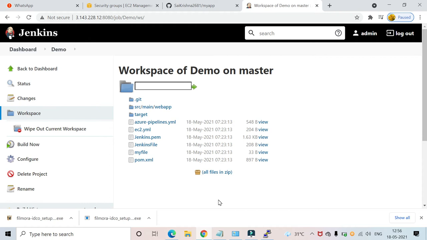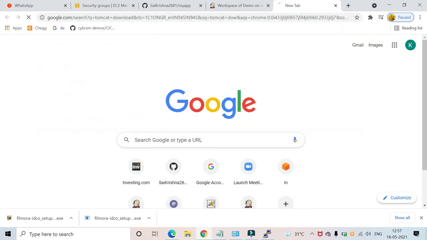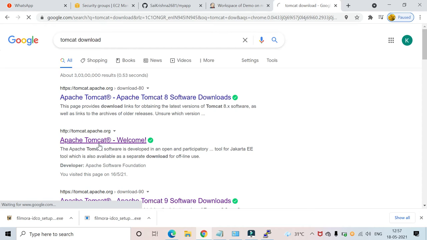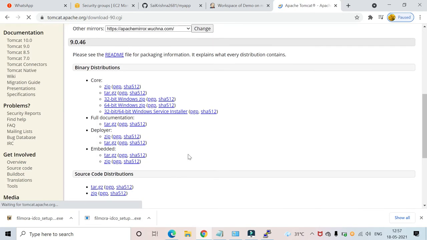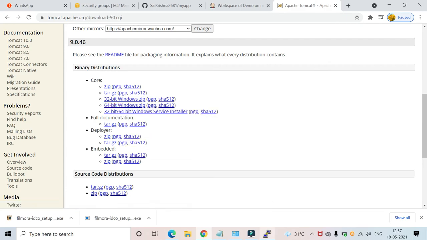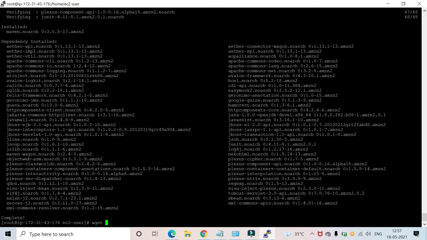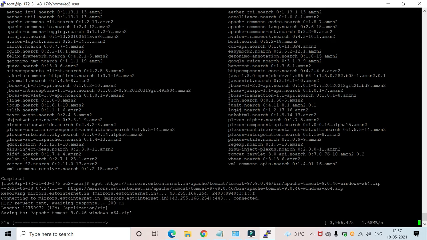Now once the WAR file is created, let's deploy this application into Tomcat server. For that we need to install Tomcat. So let's install Tomcat. Let's go here and go to Tomcat 9, for example, and let's take this one. Let's copy the link address of it, and now wget it. So Tomcat is getting downloaded.